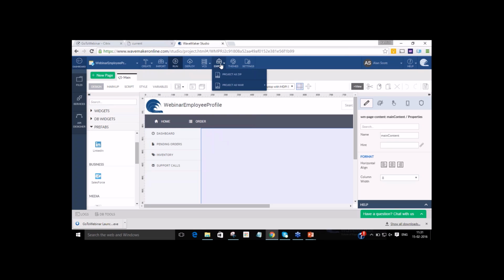Export, as I told you before, we are pretty open. There is no vendor lock-in. You can export your project as a WAR or a zip file, and you can import it. We are automatically Maven compliant. You go to Eclipse and import the project as a Maven compliant project, and within minutes you are ready to develop outside of the WaveMaker Studio.